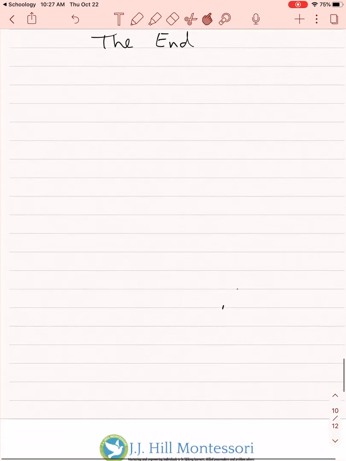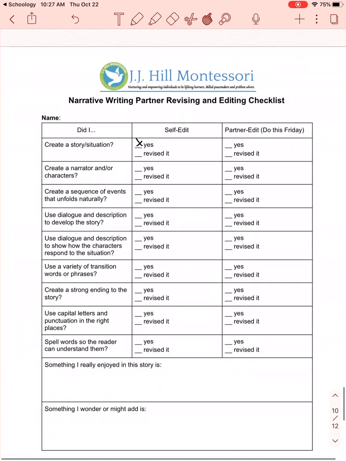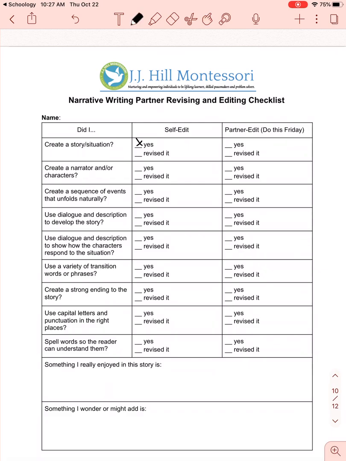Okay, I'm just going to come down here. Now, you would read through the whole thing. Do I create a narrator and or characters? Yes, we have Arthur and me talking. Do I create a series of events that unfolds naturally? Yeah. Do I use dialogue and description to develop the story? Yes, I do. Do I use dialogue to show how the characters respond? Yes. Do I use a variety of transition words or phrases? Let's see here. Let's double check.